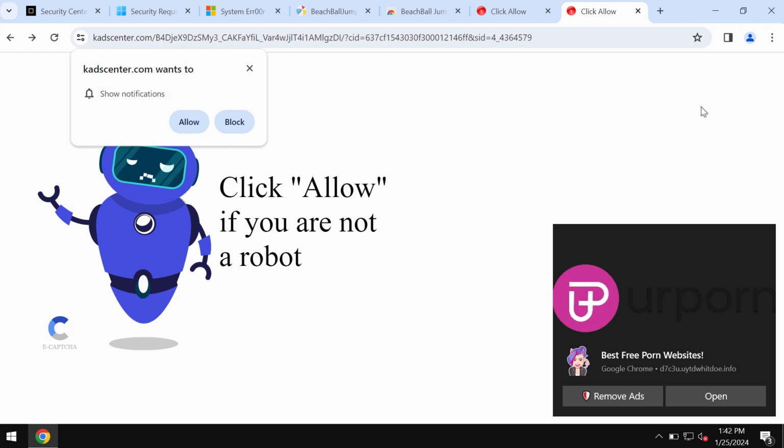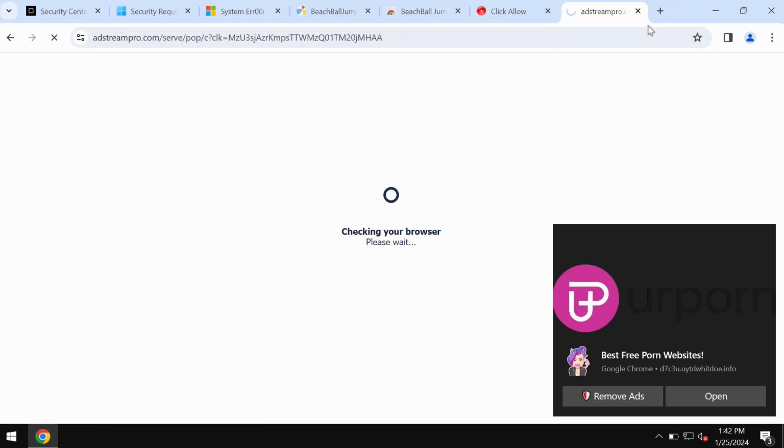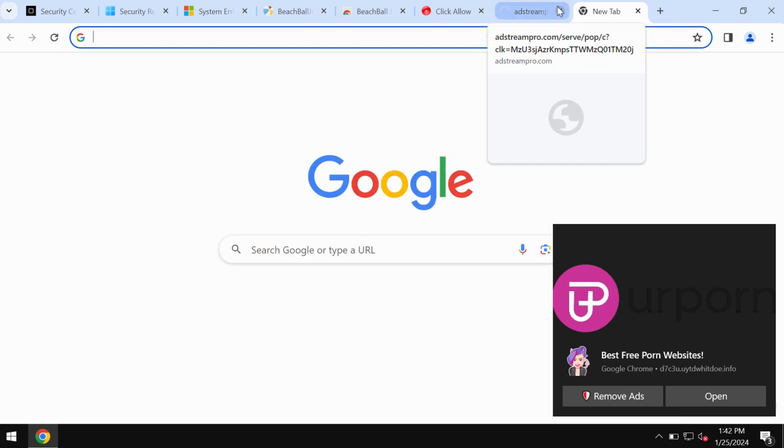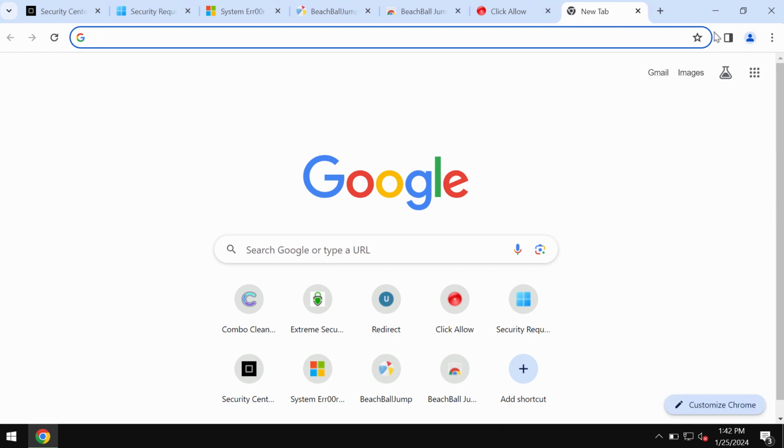It tries to make you click on allow, supposedly to help you verify that you are not a robot, but if you click on that allow button, your browser may be hijacked with many intrusive ads. You may also be redirected to some other malicious sites. If you have mistakenly clicked on allow, you need to get your browser fixed.